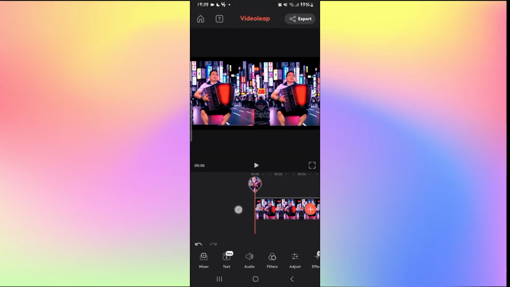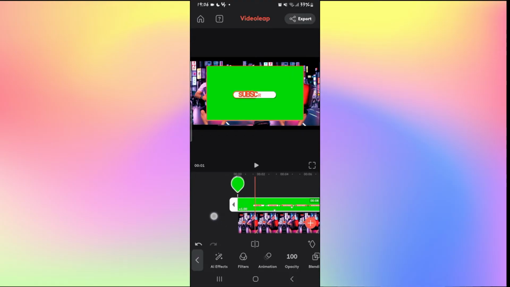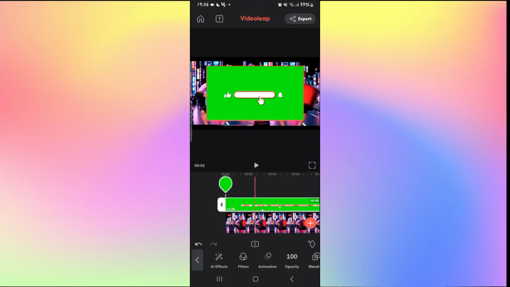Now, once you open up your project and add your video, in order to use green screen, you can use the options at the bottom. Simply scroll over to the right and then tap on Mixer. You can then open up any other green screen video that you want to layer on top of this.